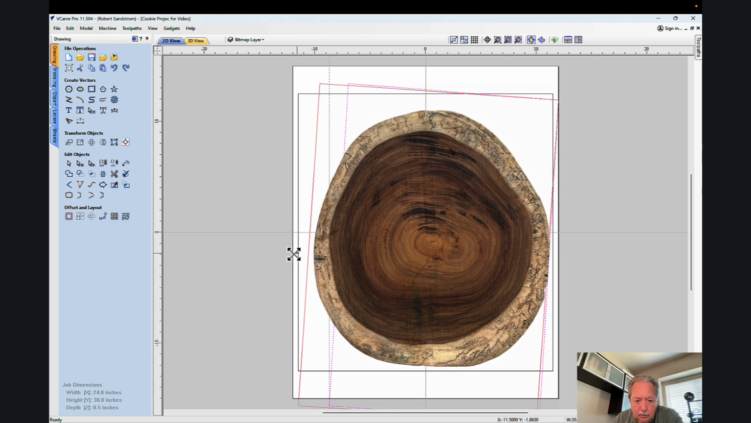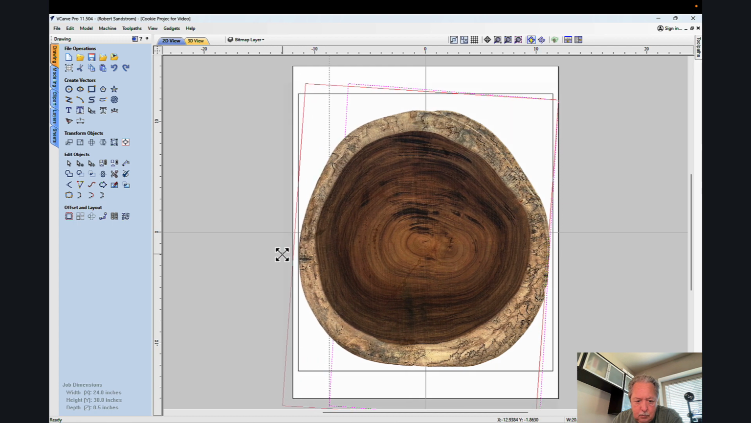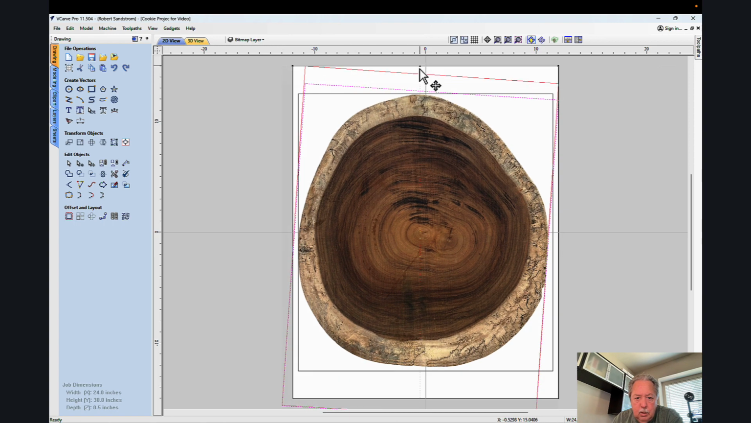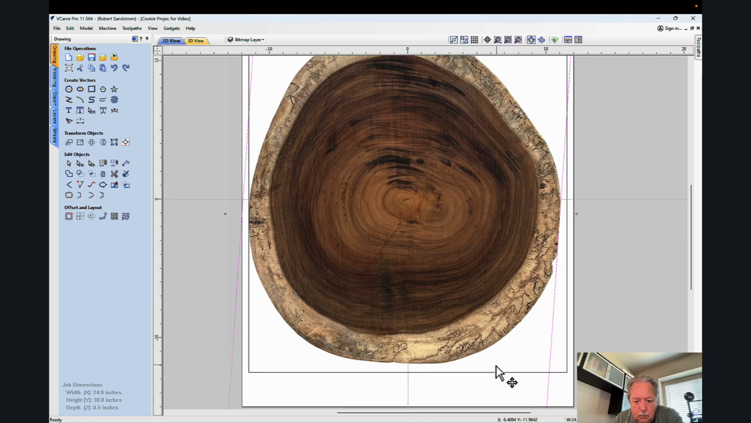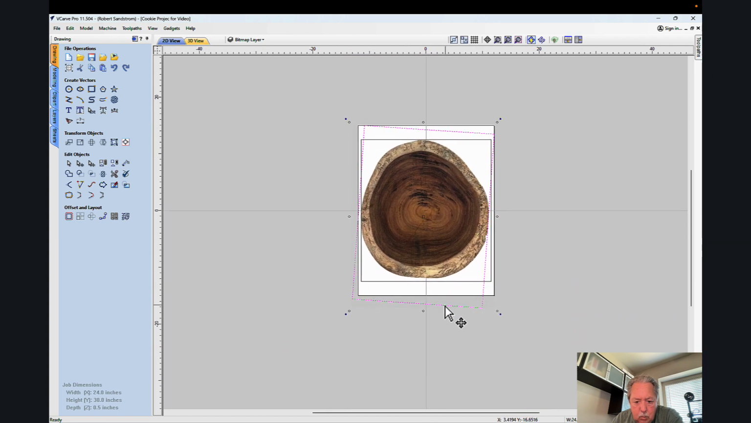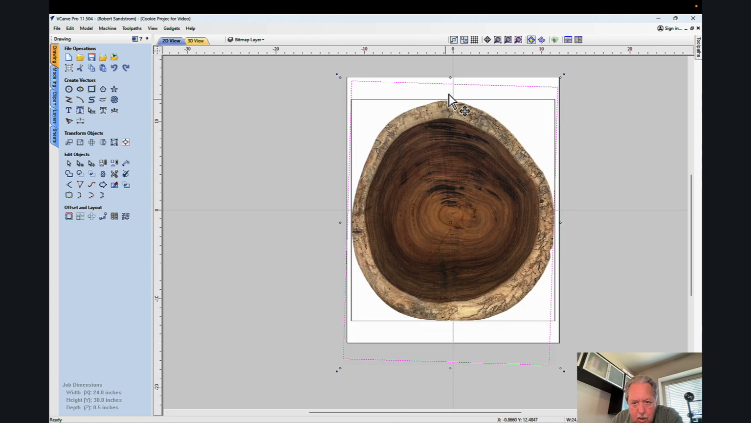Pull this handle out. And it's just an iteration process. Pull that handle up. We'll pull this handle down until you see that we have the cookie in the right rectangle, or as close as possible. And now we've got that cookie right where we want it. And that's going to be plenty close enough for the design that we're doing.